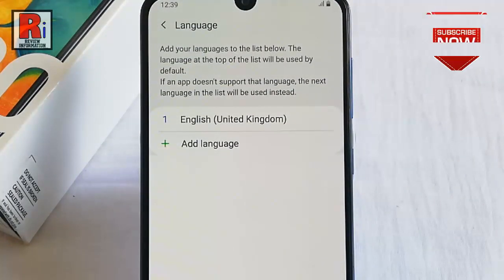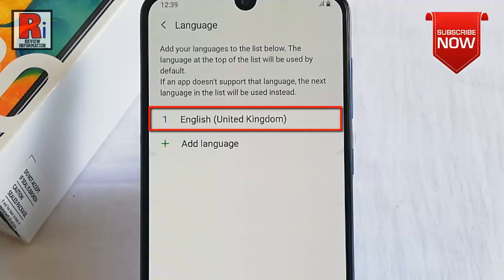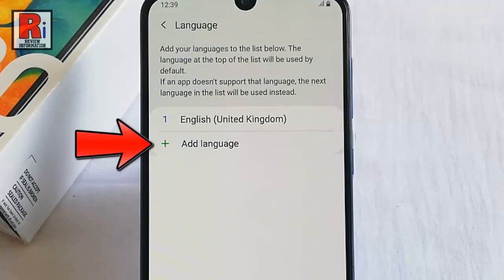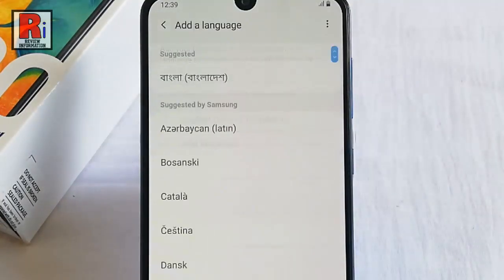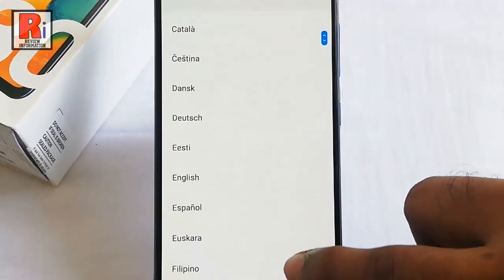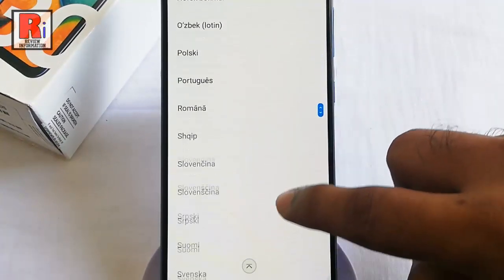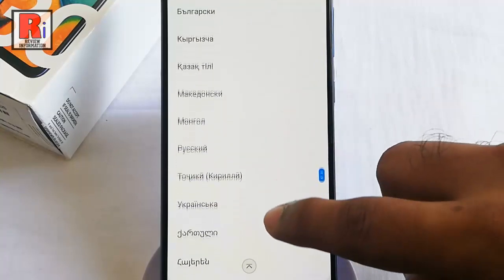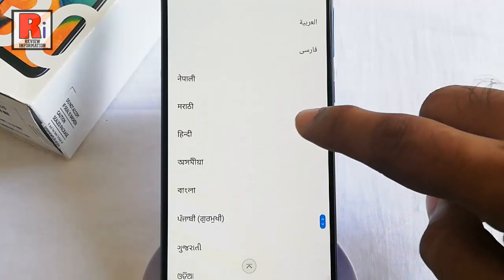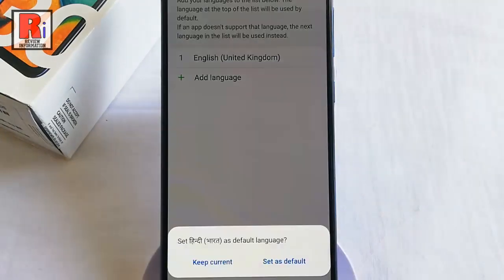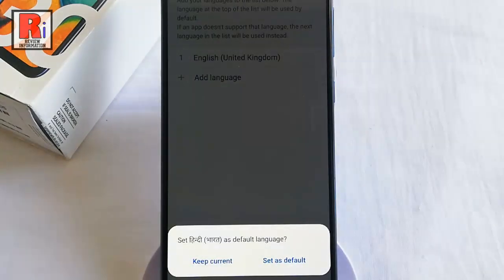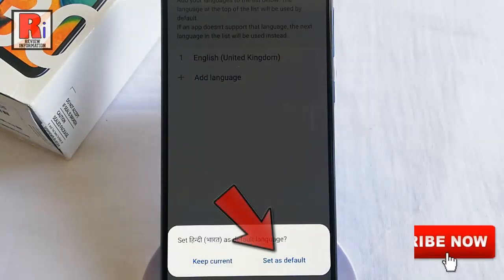The default language is English, United Kingdom. Tap on Add Language. You will find a list of languages. Select any of these languages. A confirmation message will pop up. Tap on Set as Default.